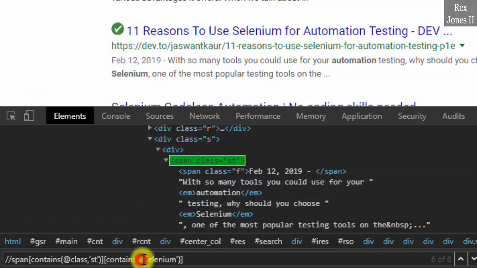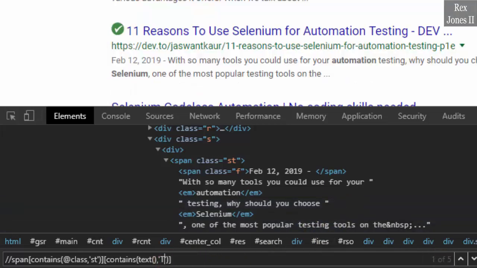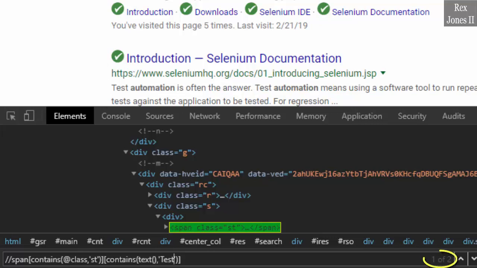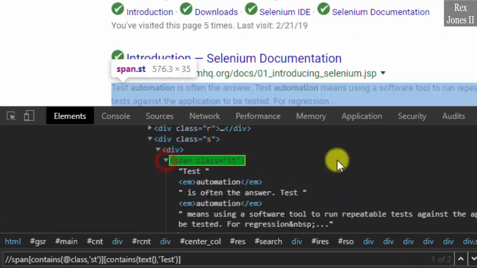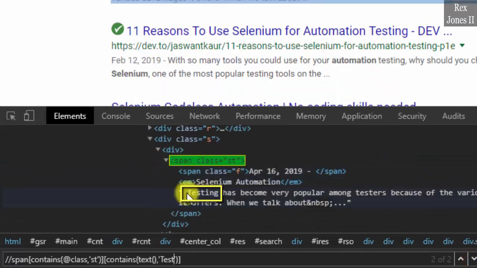Change the dot to text. And as expected, the text function returns no results. Change Selenium to test. And there are two results. Test, search, test. Test is part of testing, and it is located in the first text node directly related to the element with the span tag and class containing st.